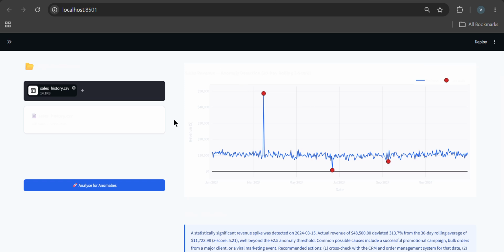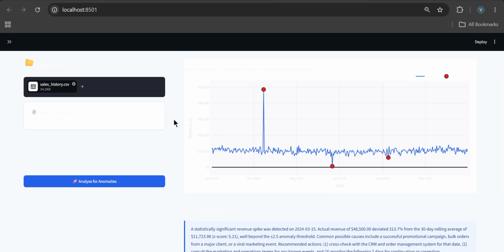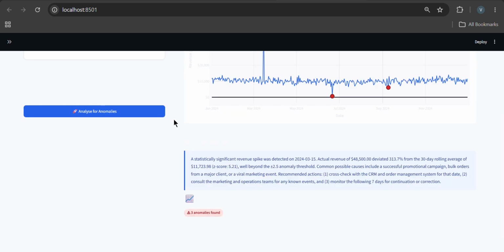You simply upload a CSV, like your sales CSV file, and within seconds the app will, one, automatically scan your revenue data using a statistical method called rolling z-score analysis. Two, plot every anomaly on an interactive chart, so you can see exactly when and where things went wrong. And third, use an AI model to generate a plain English explanation of why the anomaly likely happened and what your team should do about it. So, no manual analysis, no complex dashboard, just upload and get your answers.